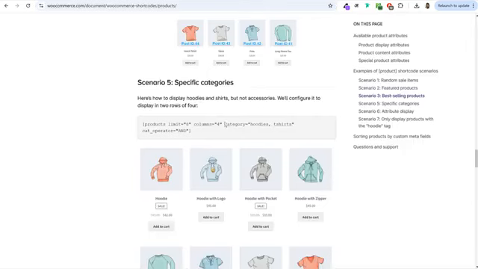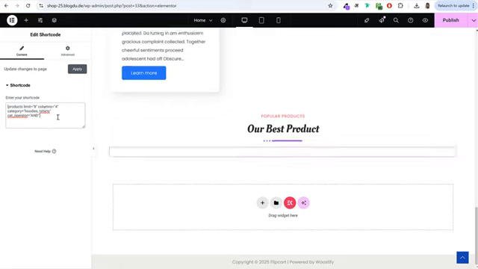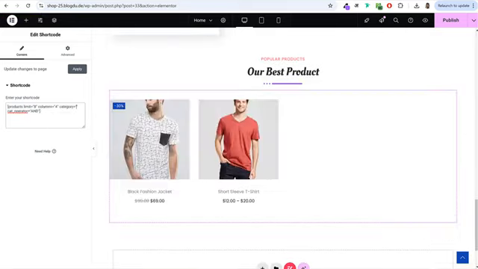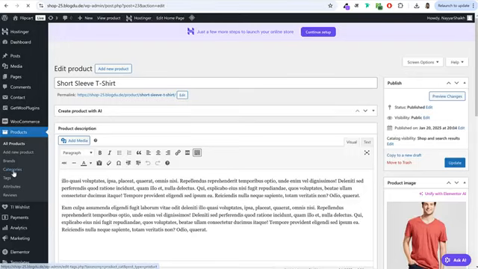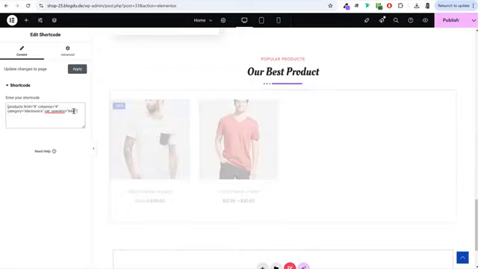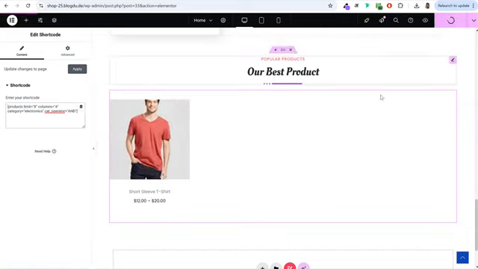Now I'll come back to this page. Here it is. Copy this shortcode, paste it over here and remove hoodies and t-shirts. And instead of this, I'll type in electronics. Again, if you go back to products categories, here it is. Just type in this, copy this slug and paste it over here. And now as you can see, it will display only one product, which is under electronics. Now click on publish. So this is how you do it.